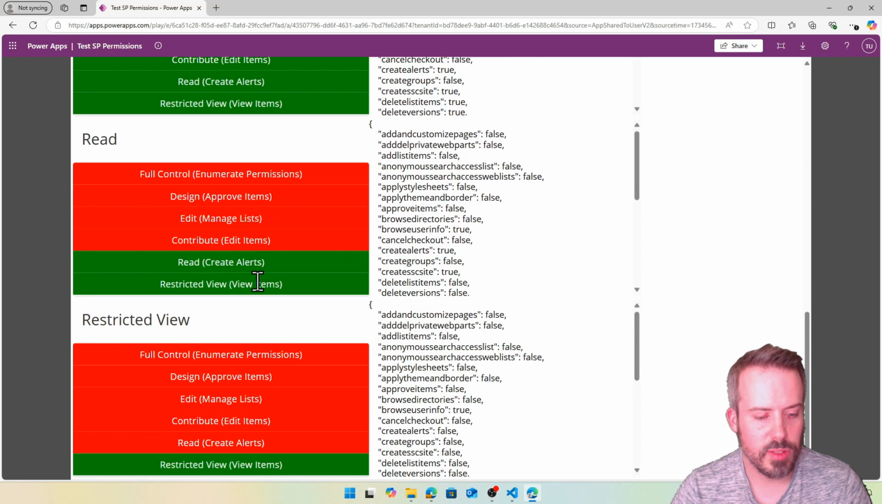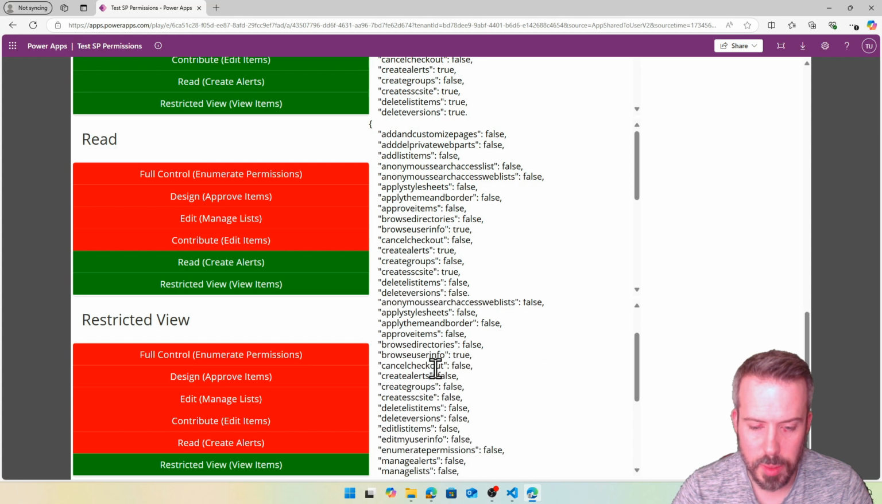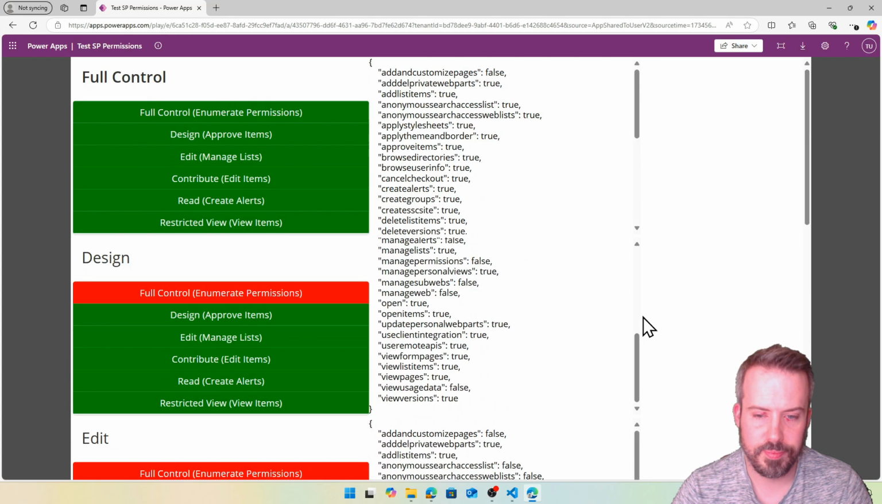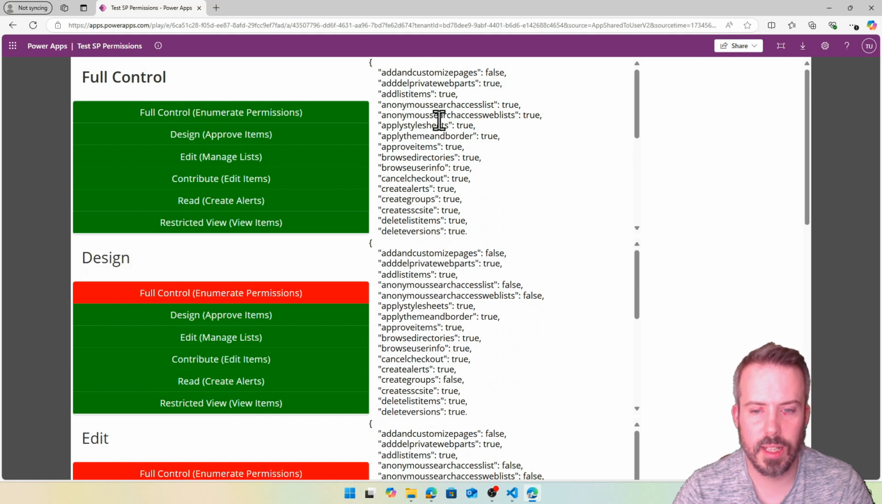So by the time we get to restricted view at the bottom, only that item is green, and all the other permission levels are red to say that the user doesn't have that permission to those list items. And you can see here in the full list of permissions, we're starting to see a lot of falses, whereas at the top, the user had all trues except, again, for that add and customize pages permission, which is set at the site level.